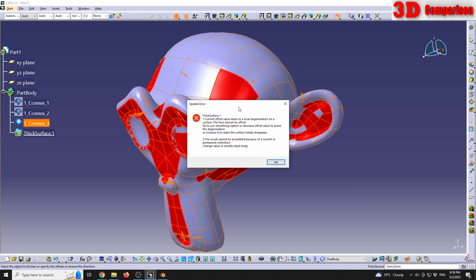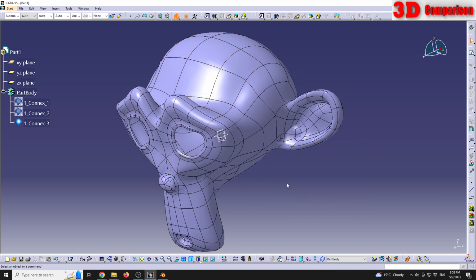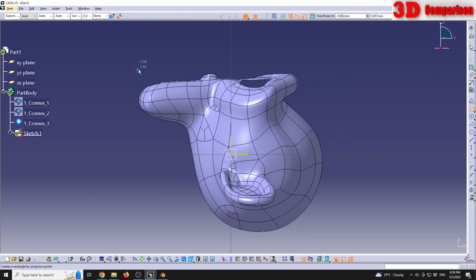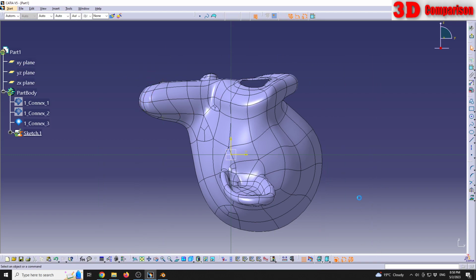We're going to see that there are some overlaps, so we won't be able to have that applied. But I will also want to measure this. So the best option to measure is to draw a sketch. And we're going to see that in this case, the whole monkey head only has 2 millimeters, so that's why it's impossible to add a thickness of 2 millimeters for this one. So we can have this model scaled.